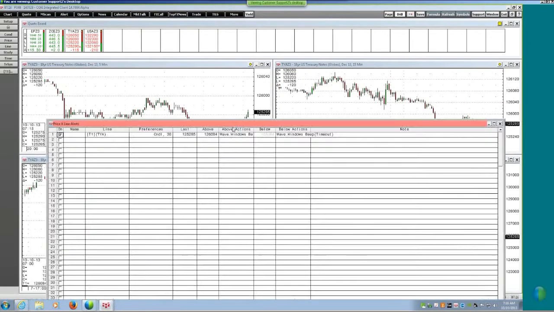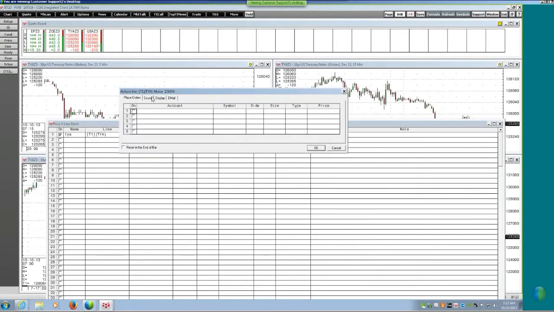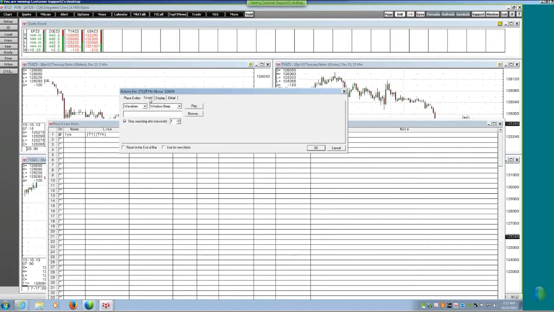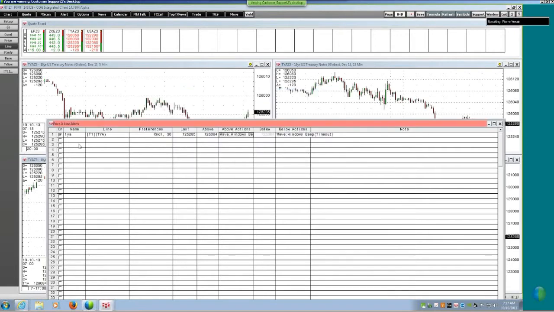I do need to give it a name, and I could say, okay, this is my TYA. Then I could come in here, and if I want a different sound under the actions, I could double left click here and choose different sounds. You can actually have an order entered if you were trading through CQG, but here's the sound, and you choose whatever sound you want from the list. Okay, if you don't want that alert on, you can either turn it off over here, or you can just right click and you can delete the alert.